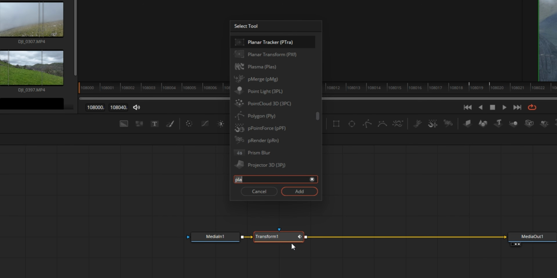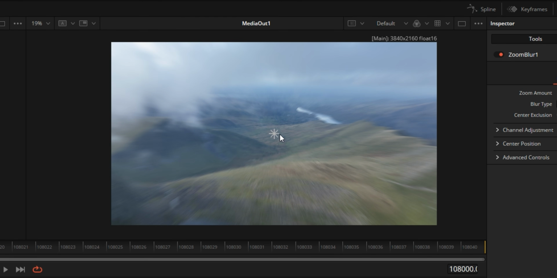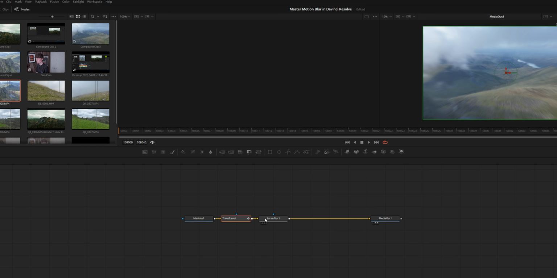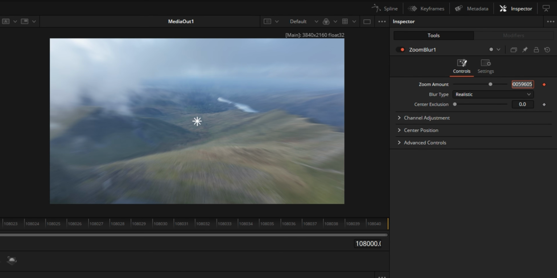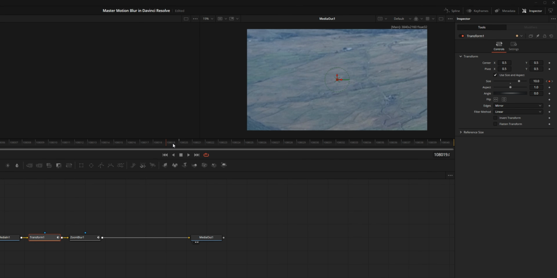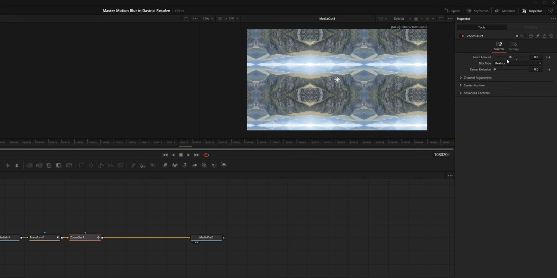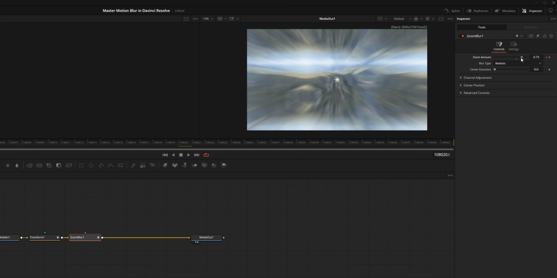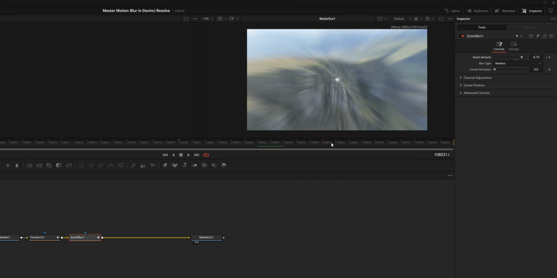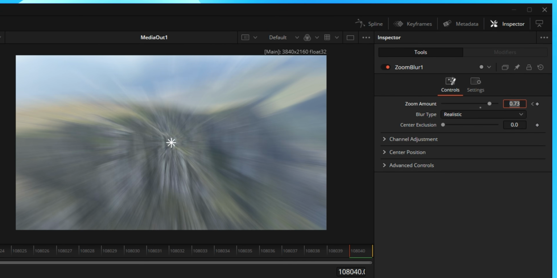Now clicking Control Space on your keyboard, search Zoom Blur, and from here it already looks really nice, but let's make sure the keyframes align. So what we want to do is create a keyframe at the beginning on Zoom Blur, make sure it's on 0. Then what we want to do is go to either our last frame of the first clip or the first frame of our second clip and bring this all the way up and create a keyframe like so. There we go. Then go across the timeline all the way to the end and create another keyframe on 0.